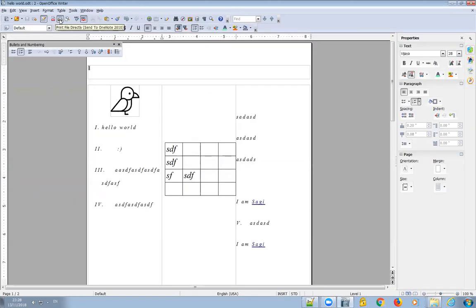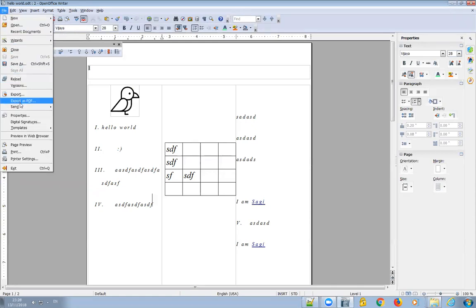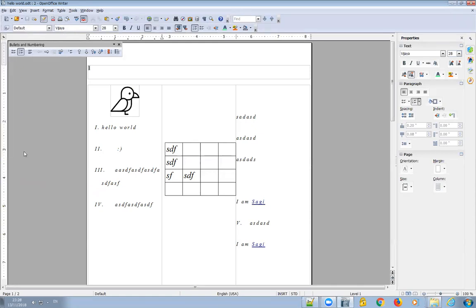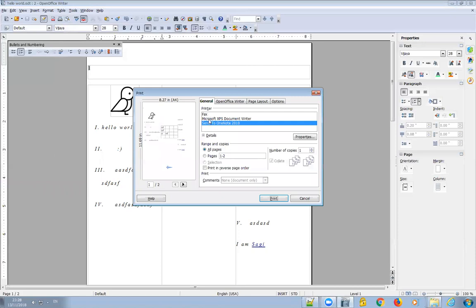and you can either click here to print the file directly to your default printer, or go to File, Print, and you can select the printer and how you would like the properties of the print. Then you select Print, click it, and that's it.